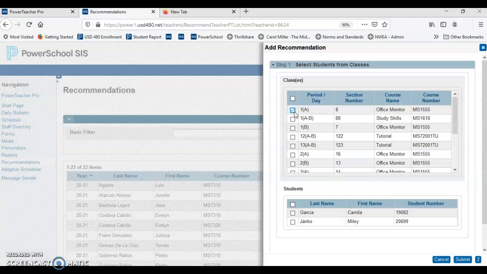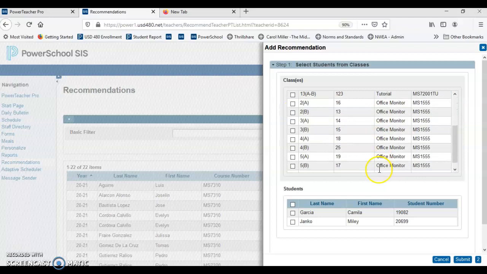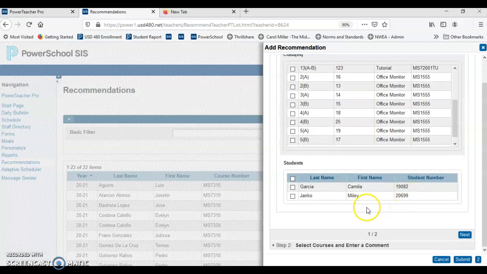So I'm going to go here. When I click on that box, the students who are in that class, their names come up. Now I know one of these is an 8th grader. She'll be a 9th grader, and she's not coming back next year to our school. But Miley is going to be here. I'll just do this to show you that if I wanted to recommend both girls for something, I could do that. Or I could just click on one of them.